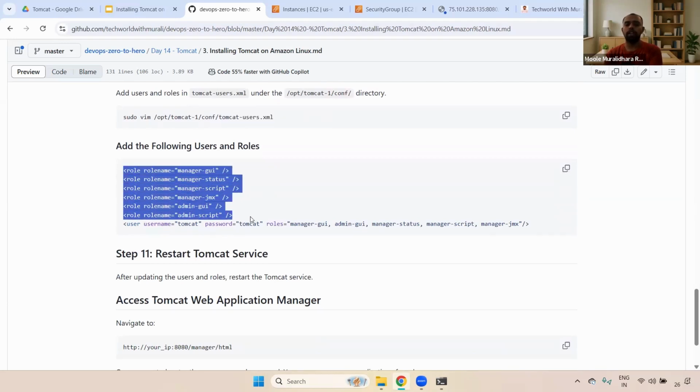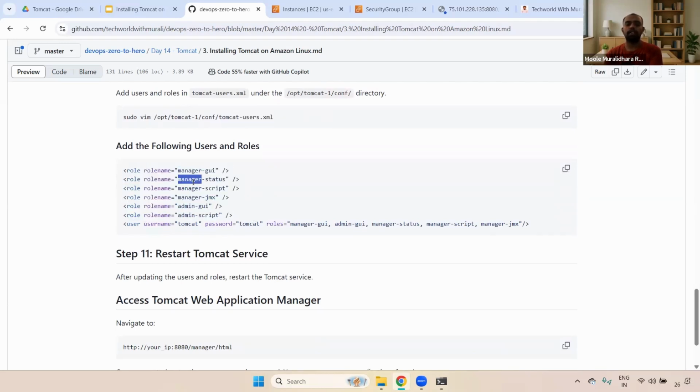In total, we have 6 roles, right? One is manager-gui, manager-status, manager-script, manager-jmx, admin-gui, admin-script. And here we are defining that username is tomcat, password is tomcat, and we are assigning these particular roles to this user. Here we define all 6 roles. If you see here, okay, total 5 roles we have defined here. Okay, clear, right? Any questions now?